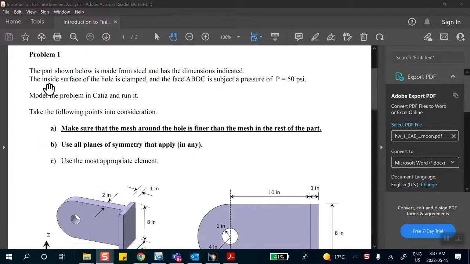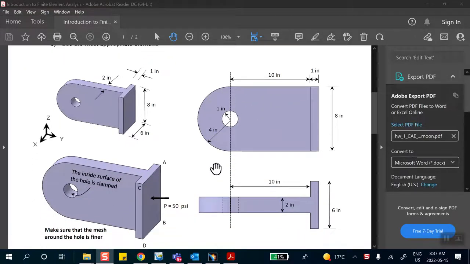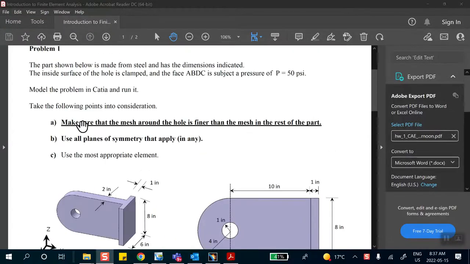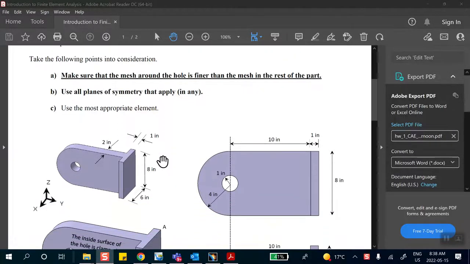You're given a part here with the dimensions, and you're told that the inside of this hole is clamped, and then you're applying a pressure there. As in all the problems on your test, you're given some instruction: use all planes of symmetry that are applicable, if any, and use the most appropriate element. In this case, we have only one type of element that we have introduced, solid tetrahedral elements, linear or parabolic, and then make a finer mesh around the hole.